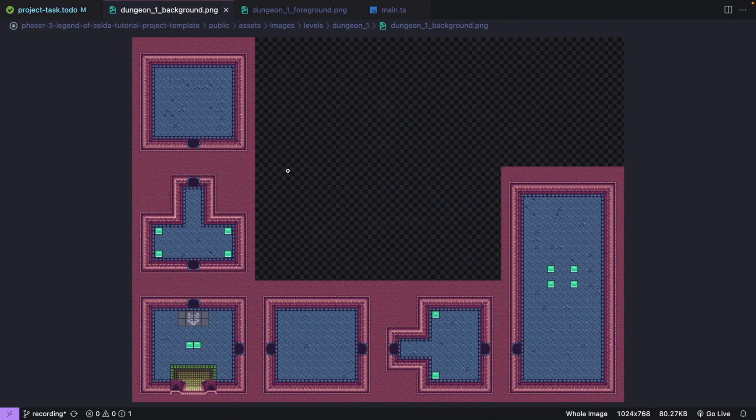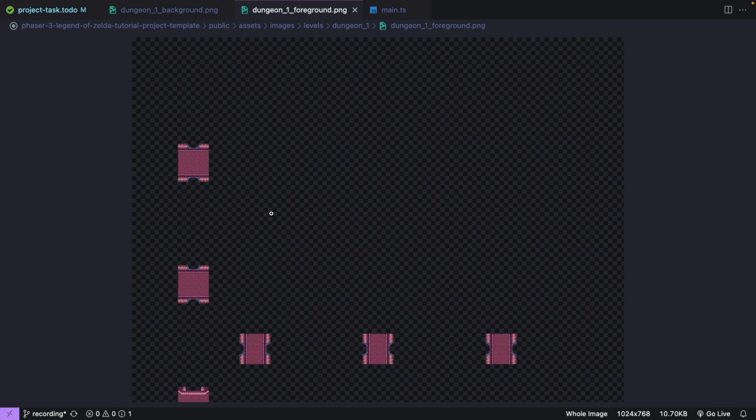For our background, this is going to be our overall background for our game that will display to our player. For our dungeon, that's going to be our main dungeon layout like this, and we'll use the metadata in our Tiled export to populate our other game objects. Our second layer is going to be our foreground, and this is going to be an image that we're going to render on top of our other game objects in our game.